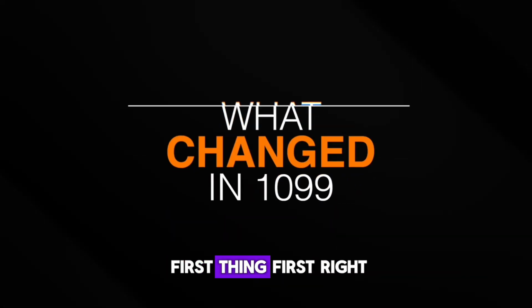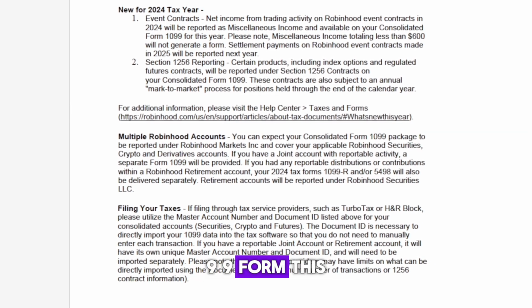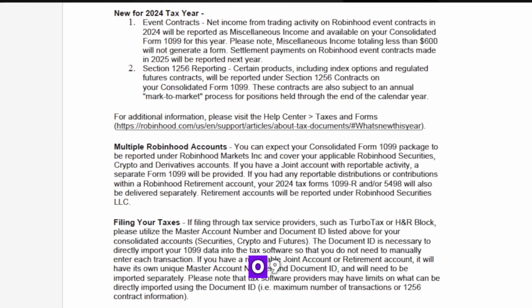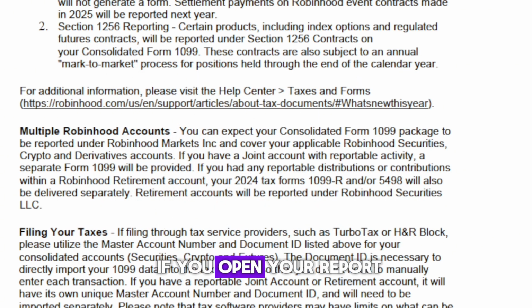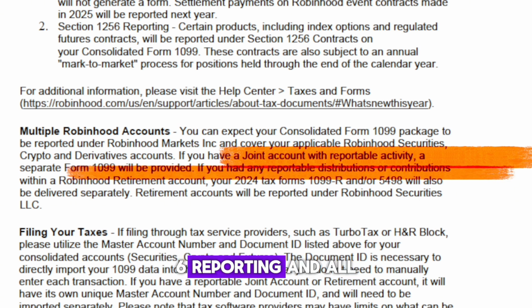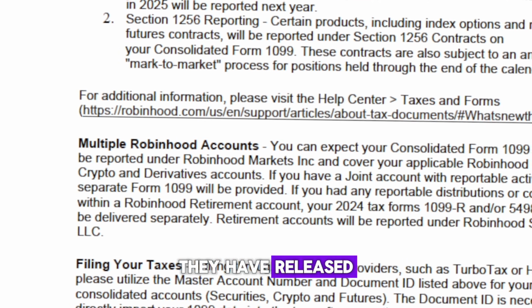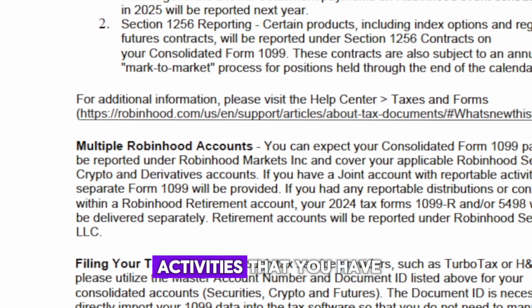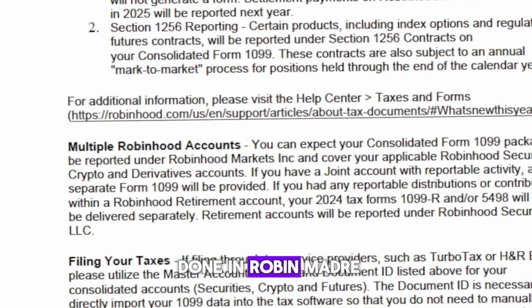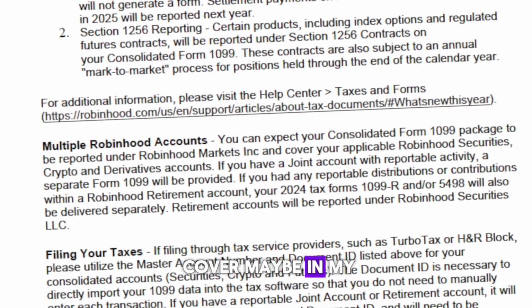Okay guys, first things first. They are going to combine the different 1099 forms this time into this consolidated 1099 form. As they have mentioned, if you open your report, the first thing they mention is the event contracts and the Section 1256 reporting, and all those things are consolidated in one form. So that's the first thing you should know: this is a consolidated form they have released for all your trading activities in Robinhood, except the retirement account, which is a separate one that I'm going to cover maybe in a future video.